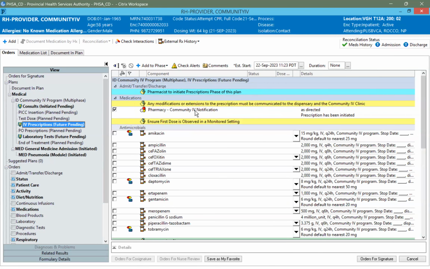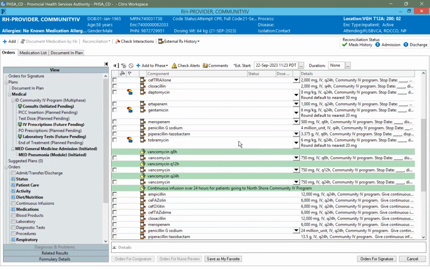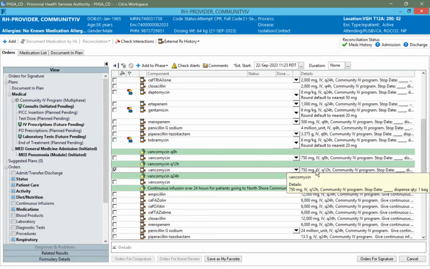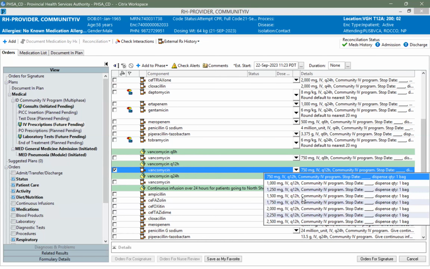Just hopping down to IV prescriptions. So our consult for pharmacy is already selected for us, but I still need to pick the IV antibiotic order. And I'm going to scroll down. I can see that there are some green guiding text. If I'm looking for a specific frequency of vancomycin, for example, in today's demo, I'll just pick the Q12. On the right side of the screen, I can see that 750 milligrams, Q12 IV. I can also use the drop down here to pick different doses if appropriate.